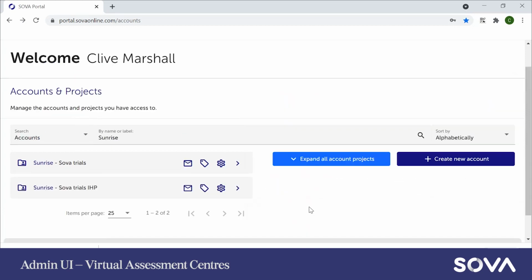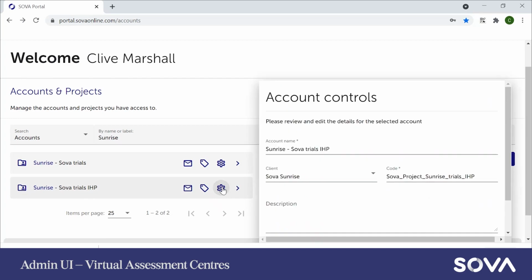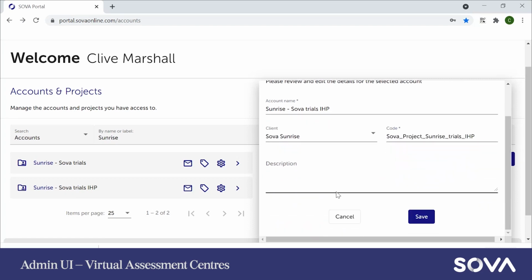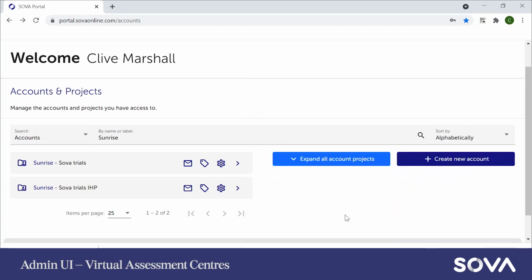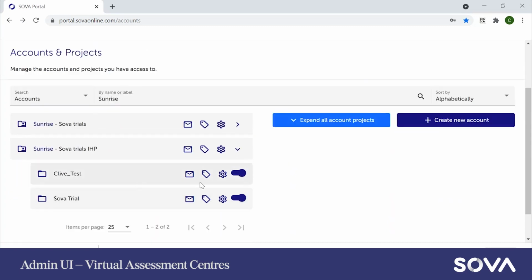Further to this, we also have account controls. From here, you can adjust the account name and the account code. Just below this, we also have the account description, if you wish to provide such information. To access your project, you may click into the account field itself or click the toggle account projects. Once clicked, any included projects within the account will be listed.